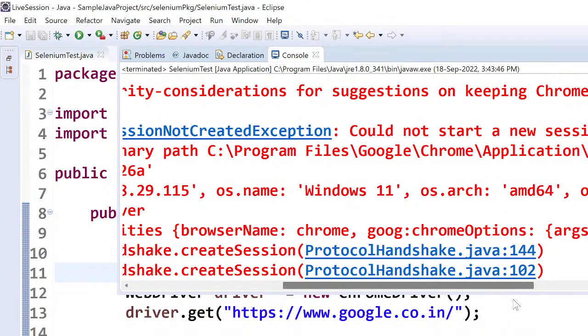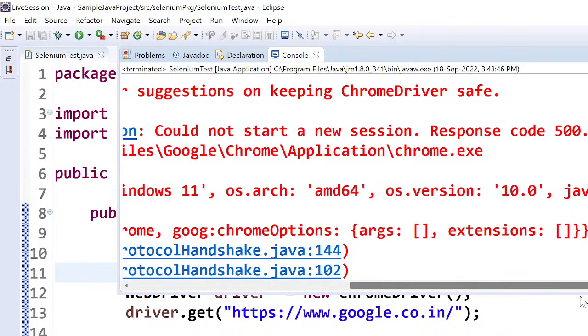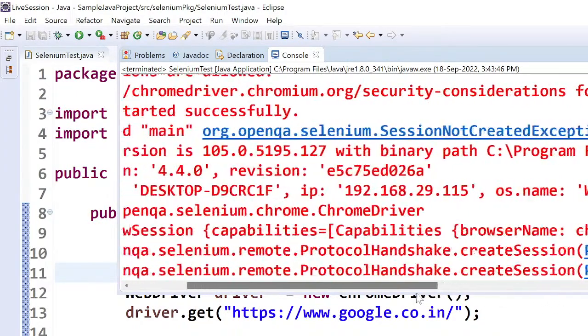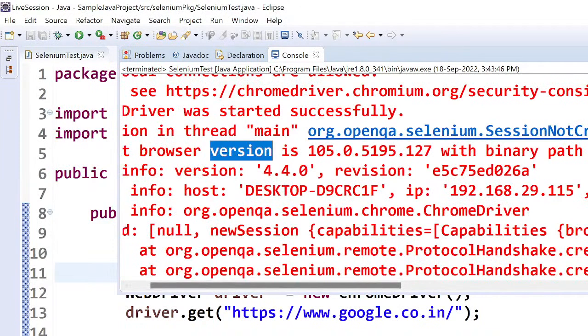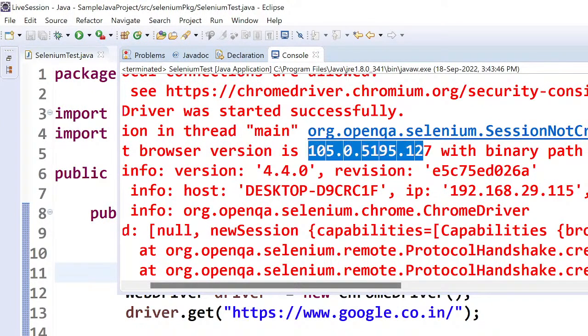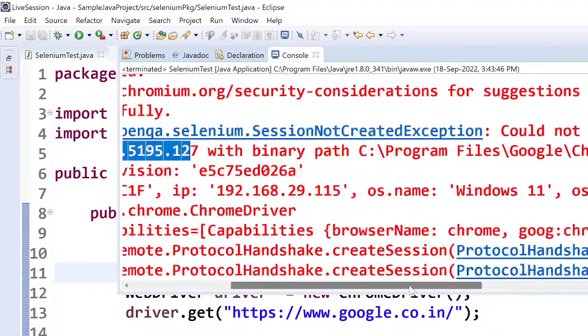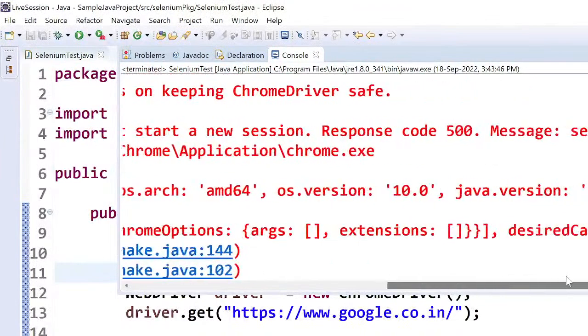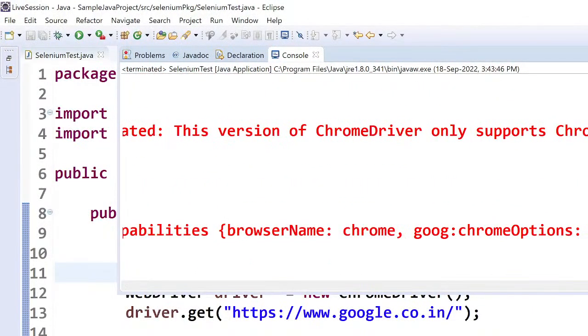The issue that we have got is session not created exception. Why does that exception come? There is only one reason behind it. It is saying the browser version you have is 105, and the driver version you are having supports only 102. The Chrome driver supports only 102, but you have the latest browser version, that is 105.